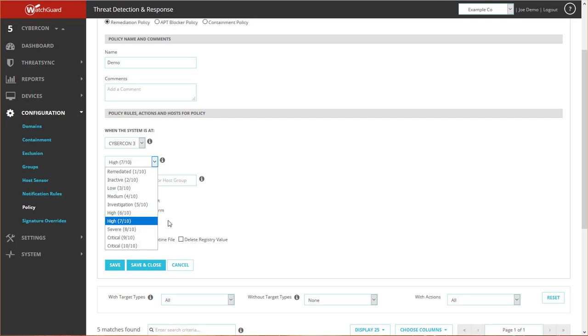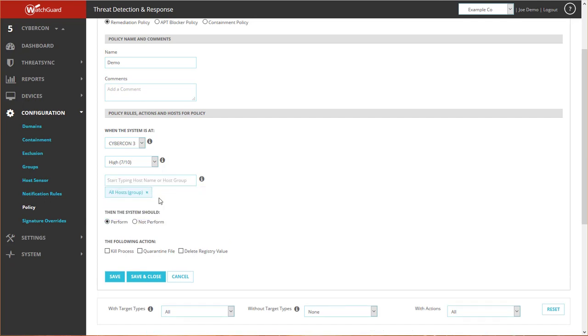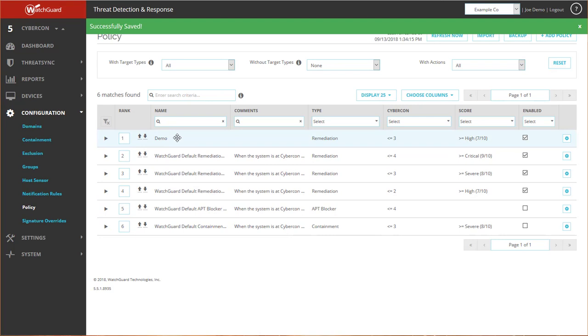I don't want to necessarily have policies that are acting on low or medium or investigation levels, because a lot of normal stuff like Windows updates or antivirus updates can score in a very strange area here. So I'm saying 7. I'm going to apply this to all of my groups and all hosts. And I want it to kill process and quarantine file and delete registry value. Save and close it. And I've got my demo policy. It auto ranks to first.